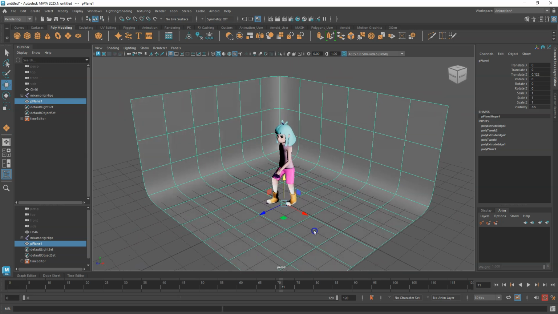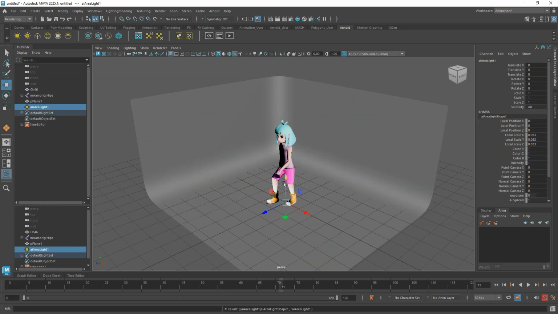Okay, we're going to want to create a light. We want to use an Arnold light. We want to use an area light. And we want to pull that up. By default, they're really small, so we'll want to scale that up.